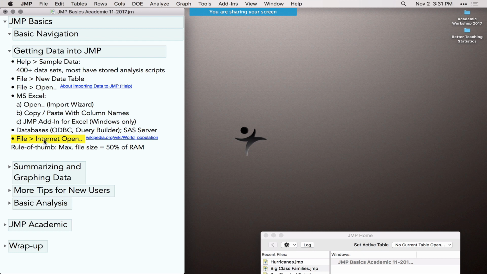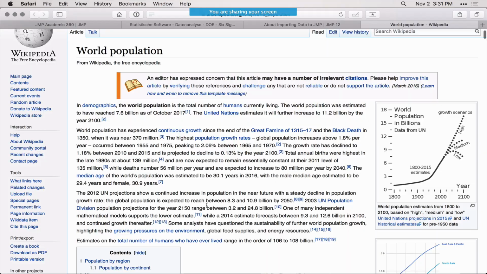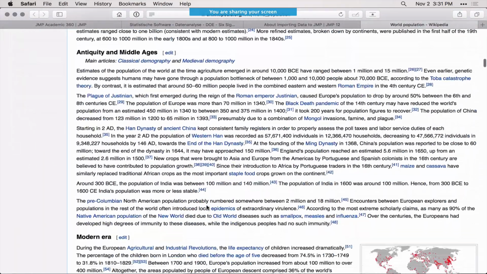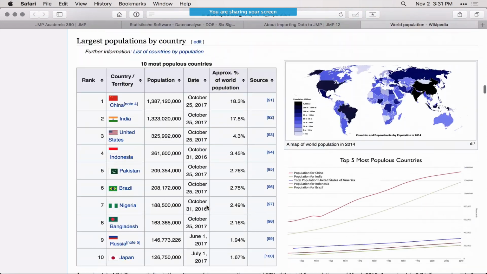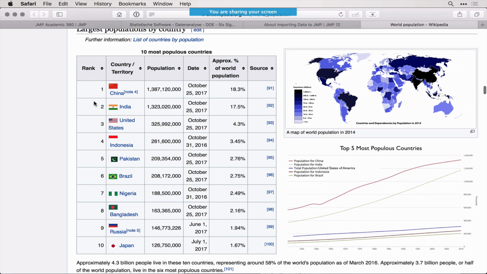Especially for teaching, there's an interesting option called Internet Open. If you want to grab data from an internet page, like this Wikipedia page about world population, if I scroll down, we see that there is a table called 10 most populous countries. You see a ranking, 1, 2, 3, and so on. We see a flag and we see the population values.